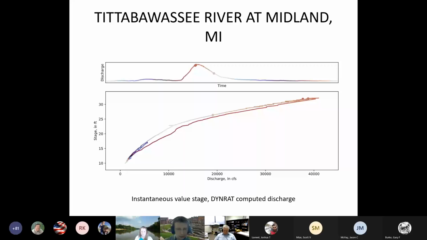Tittabawassee River again. So again, we have the rising limb on the lower part of the stage values, and then the falling limb on the higher part. And I'd like to point out, around 12,000 CFS or so, there's almost a distinct break in the slope of the relation here. That's a demonstration of the effect that the cross-section geometry has on the relation, whereas the stage changes, or as the cross-section properties change with stage, it has a pretty big impact on how the relation goes through time.